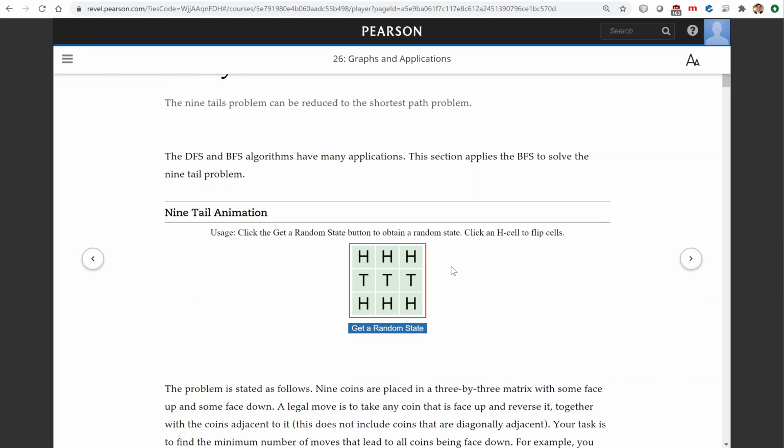You can flip a head. When you flip the head, all its adjacent cells are also flipped. So if you flip this H right here, this H and this T will be flipped. This T will be flipped to H, and this will be flipped to T.